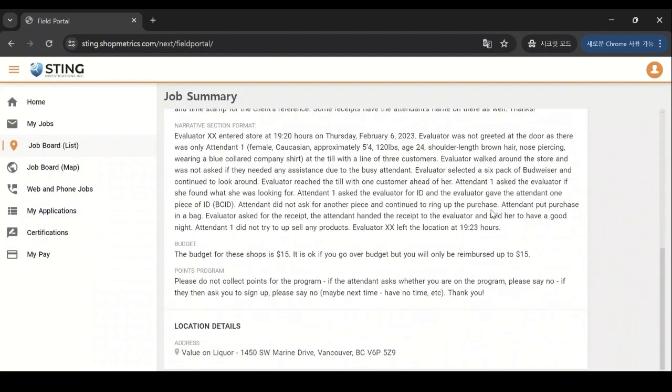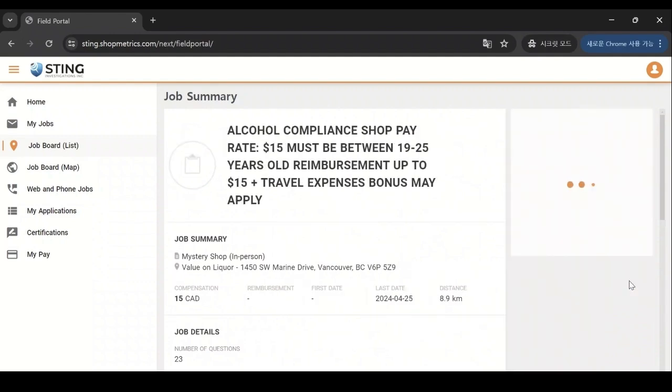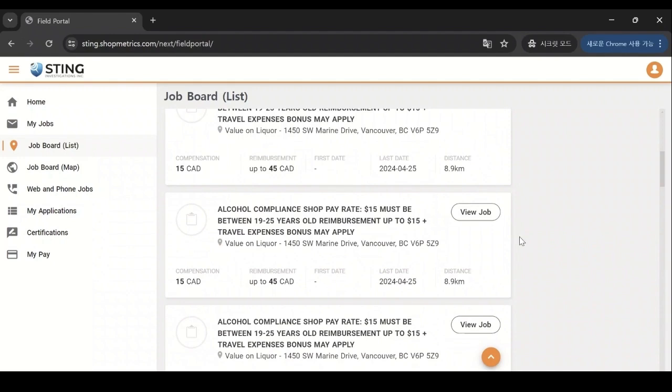Take a look at it, and if you want to do this job, you could write a little note on the right-hand side. I usually like to write what day I could do this job and then hit apply. This will send it to the validators to approve.